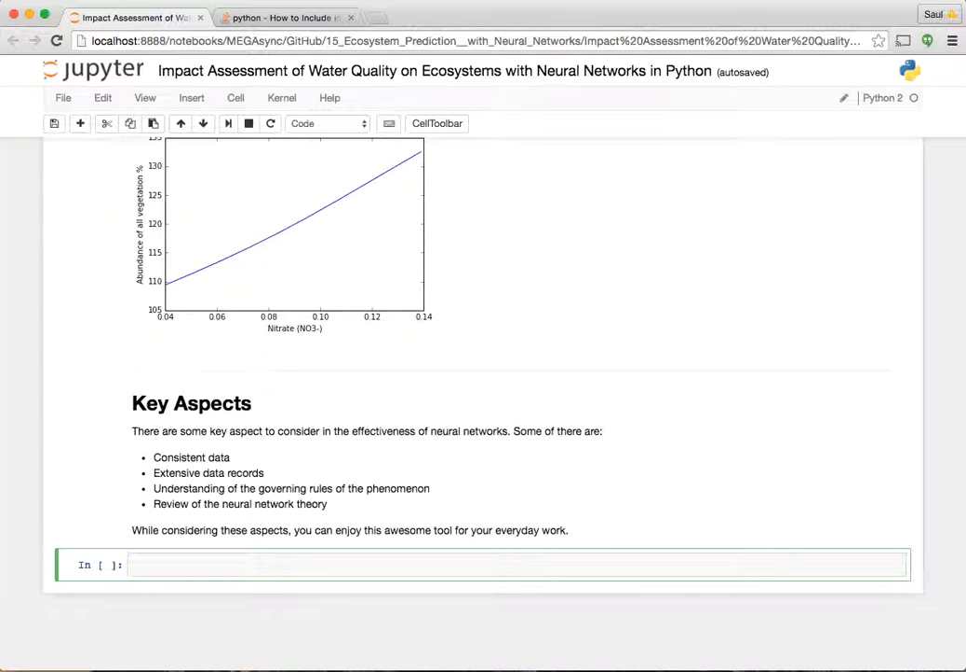Finally, review the neural network theory, because there are so many parameters that we have used here and so many types of neural networks, so you have to understand which is the best neural network for the task that you will do. While considering these aspects, you can enjoy these awesome tools for your everyday work.